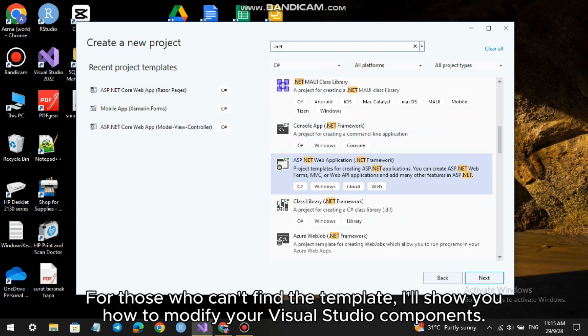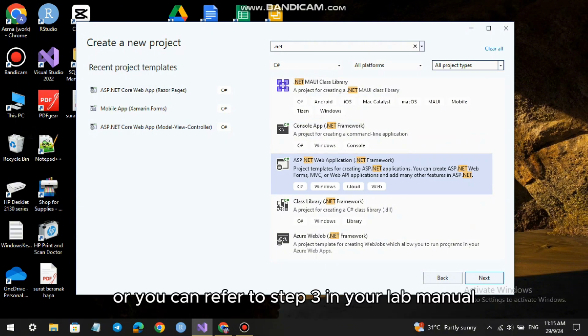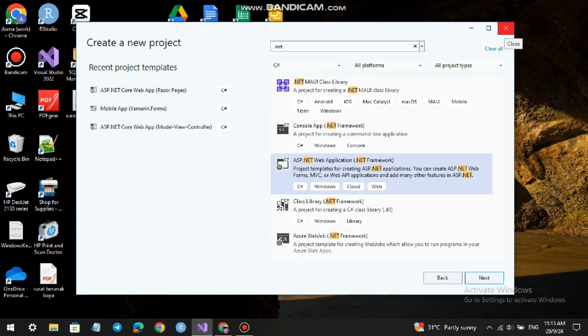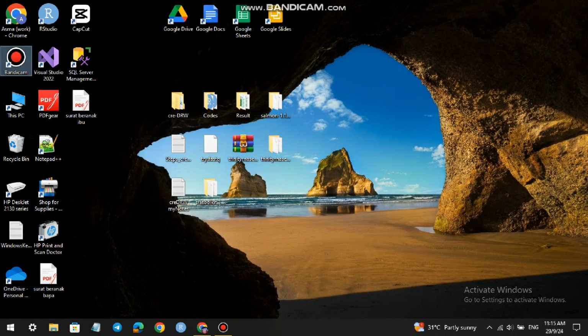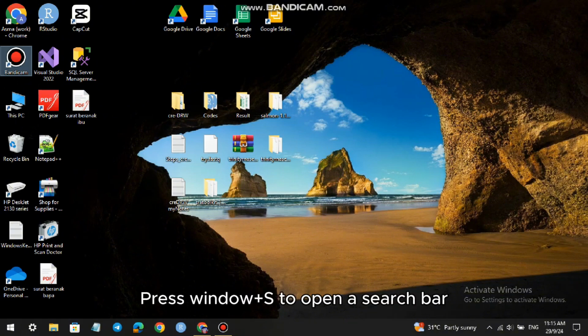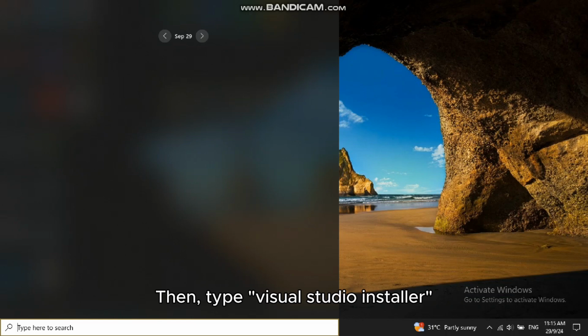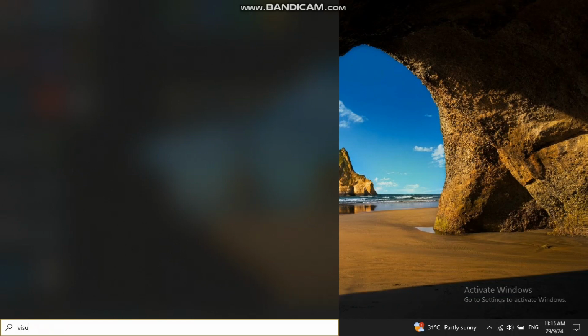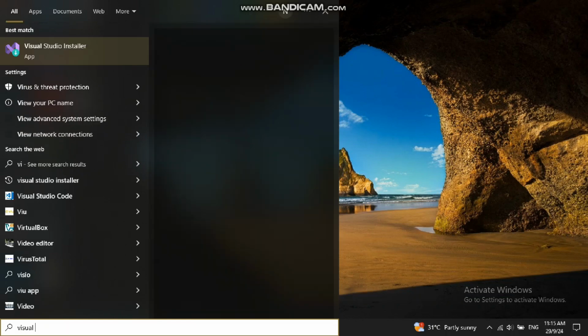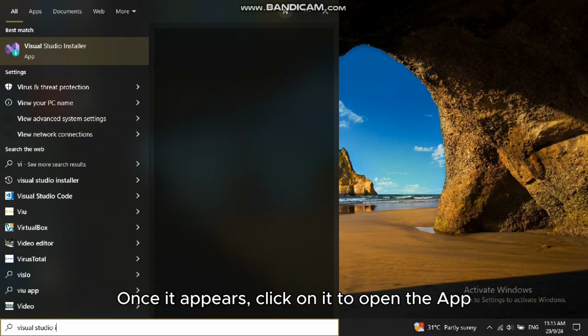For those who can't find the template, I'll show you how to modify your Visual Studio components, or you can refer to step 3 in your lab manual. Let's close Visual Studio first. Press Window S to open a search bar. Then, type Visual Studio Installer. Once it appears, click on it to open the app.